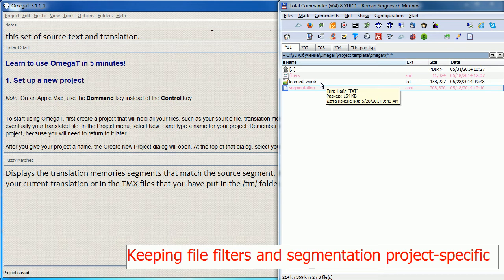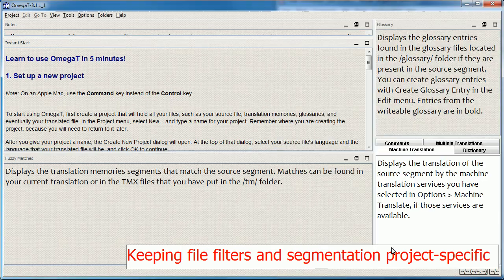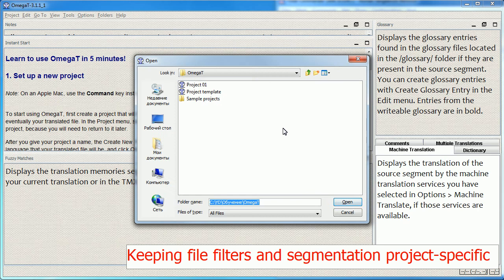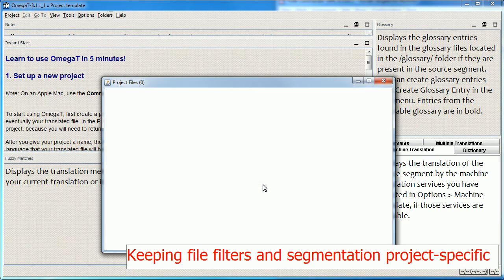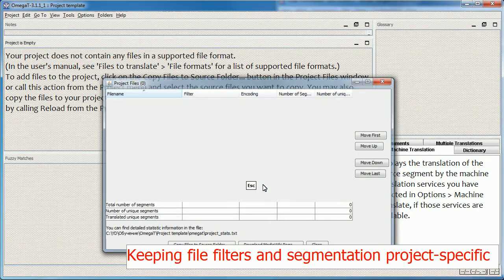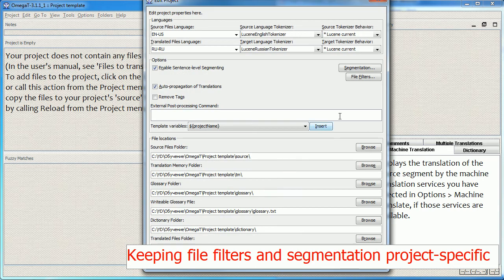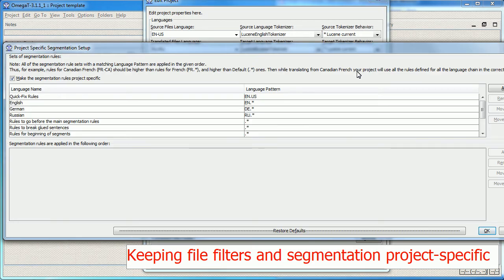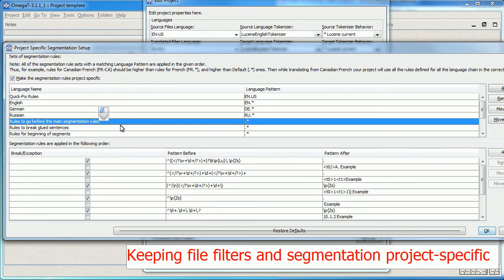And the best thing about these project-specific settings in the project template is that you can, so to speak, optimize them. For example, I will now open this project template. Okay, I will access the settings, of course the project-specific settings, segmentation, for example, and here I can set whatever segmentation rules I want, and these segmentation rules will be saved to the project-specific settings within this project template, and every time I use that project template to create a new project, these settings will be reused.